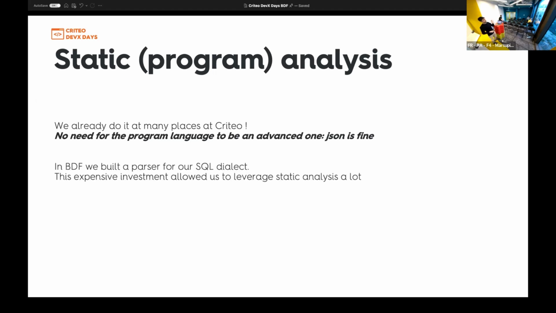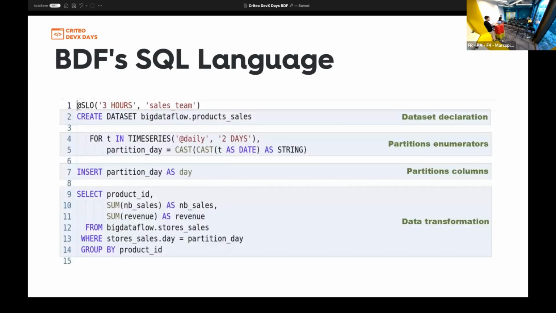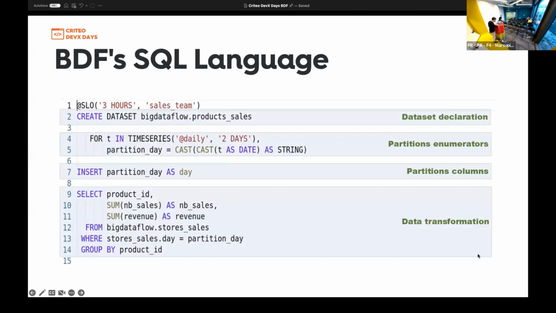And so, in the context of BigDataFlow in particular, because we built a SQL dialect for this platform for many reasons that I won't go into for this presentation, but because we have this expensive investment, it allowed us to leverage static analysis a lot. So I don't know if everybody on the Zoom knows about it, so I will do a quick recap of what the BigDataFlow SQL language is.